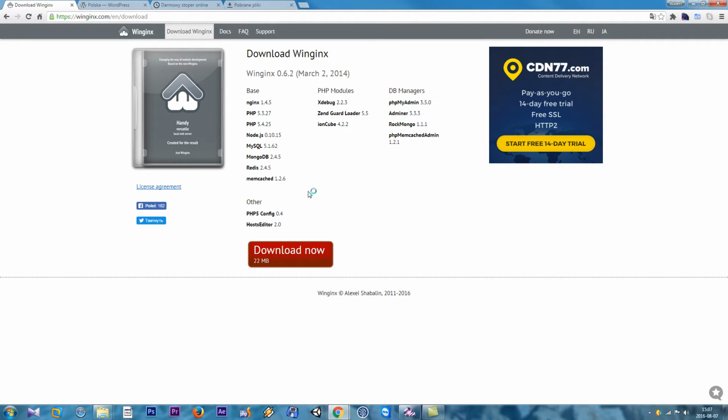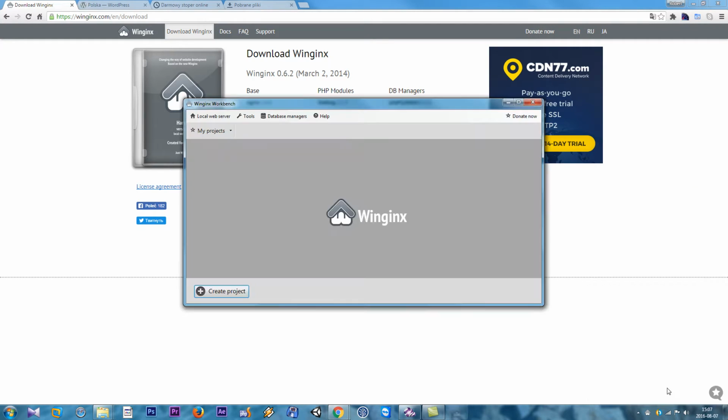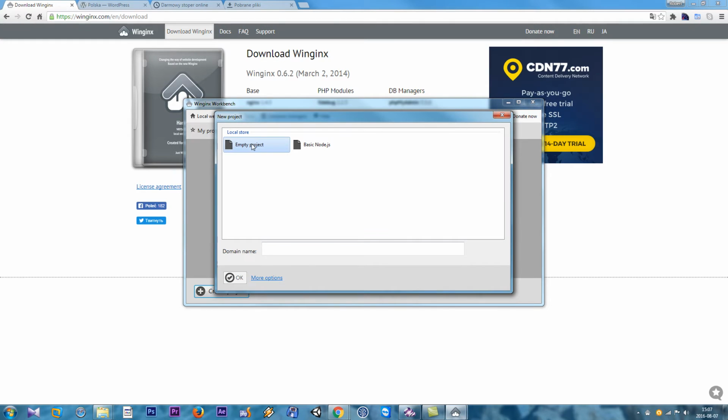Now it's running, our nginx. Okay, as you can see, we have the tray and just start all. Okay, Workbench, my project, create project, empty.